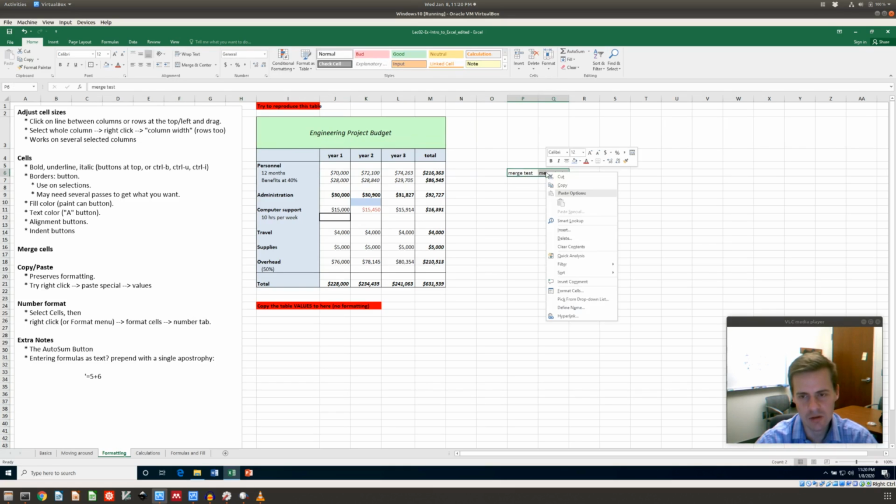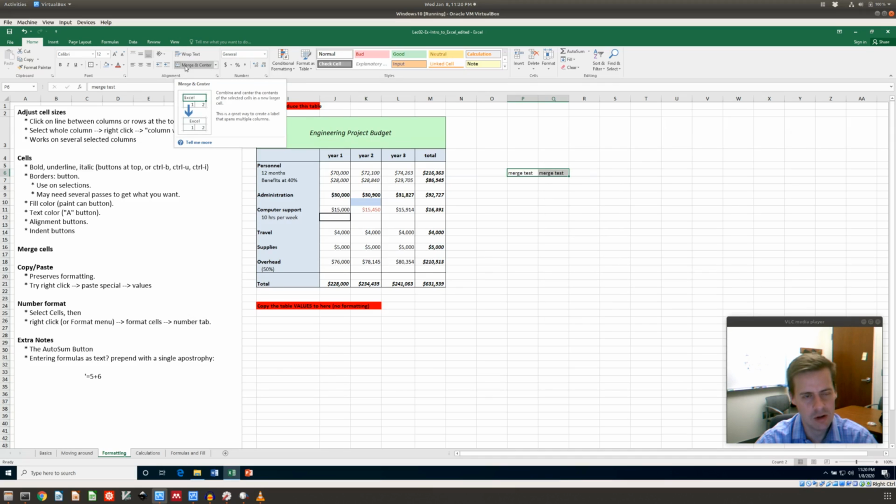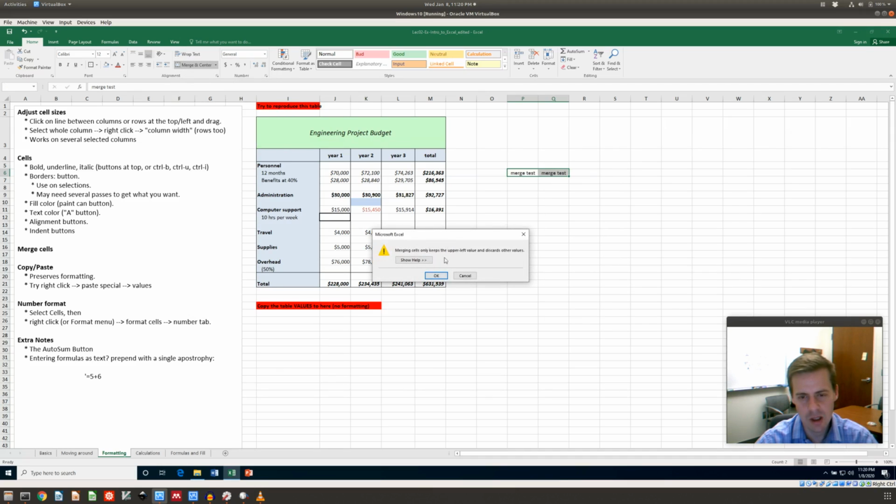One way, you highlight the two cells and, it's not in the right click, but you can come up here and click merge and center. Now it's going to get a little grumpy at me. It says merging only keeps the upper left value, so it's only going to keep the left one and not the right one. I click OK, and it deleted that other cell. So be careful with that.